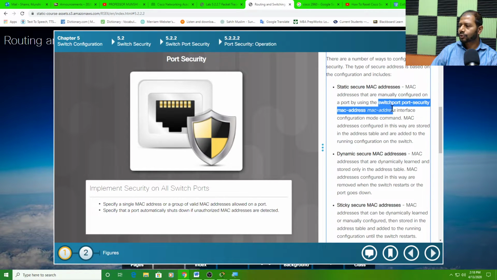So switchport port-security mac-address, that's the command I do. If it's a static secure MAC address, if I want to specify a particular MAC address, then I type this command: switchport port-security mac-address, and then the actual MAC address of the PC.